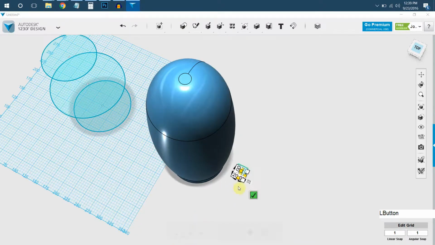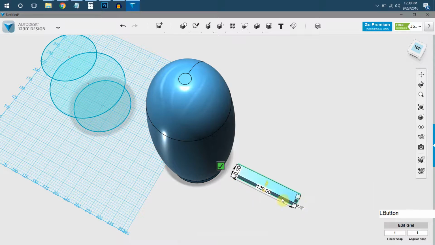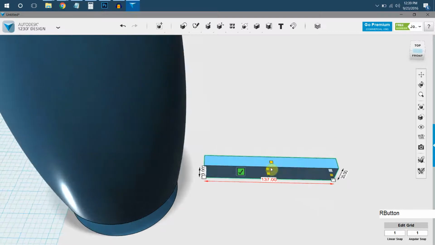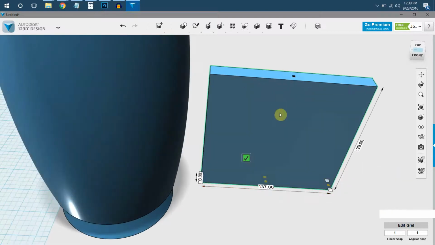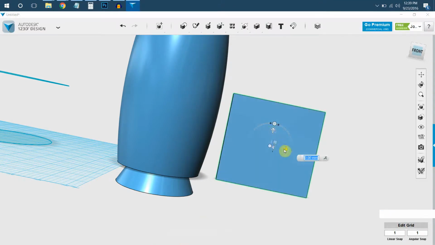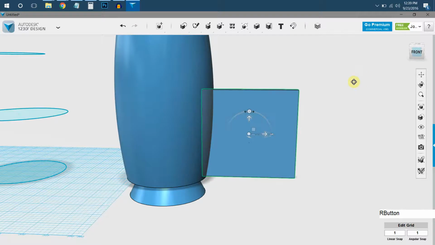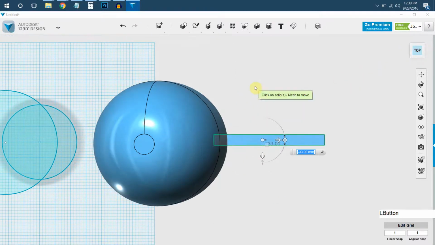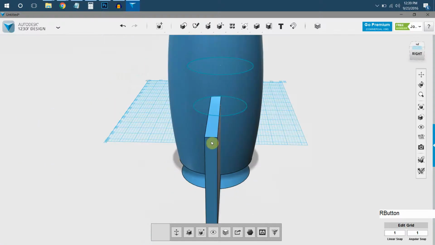Select it, go to Smart Scale, drag it out, squish it in, pull it up, hit check mark. And then I'll just move this into the rocket. I'm going to go to the top view, make sure it's aligned in the center. Cool.